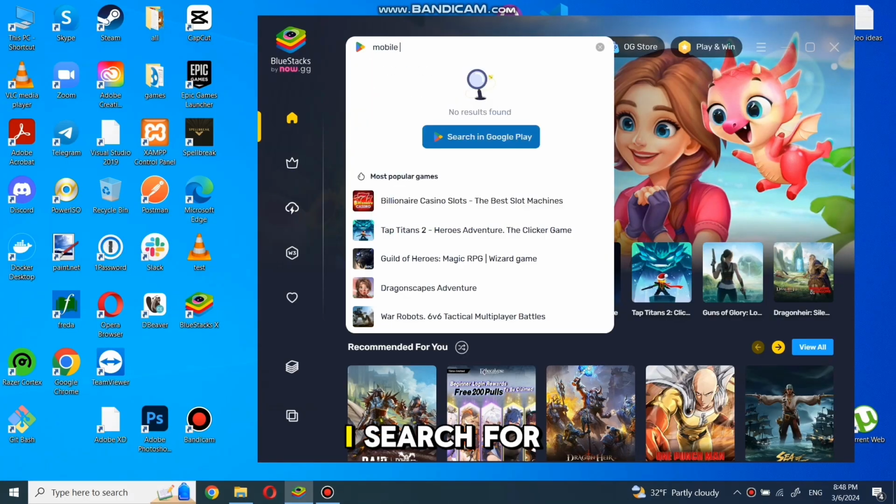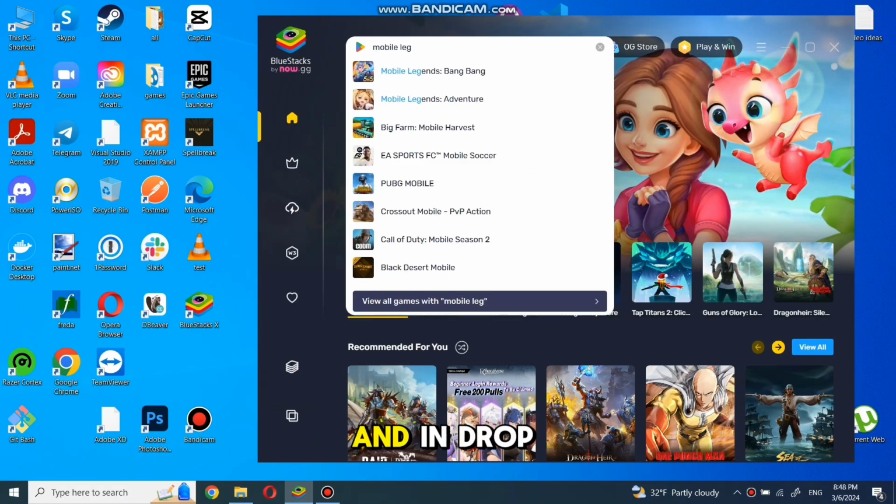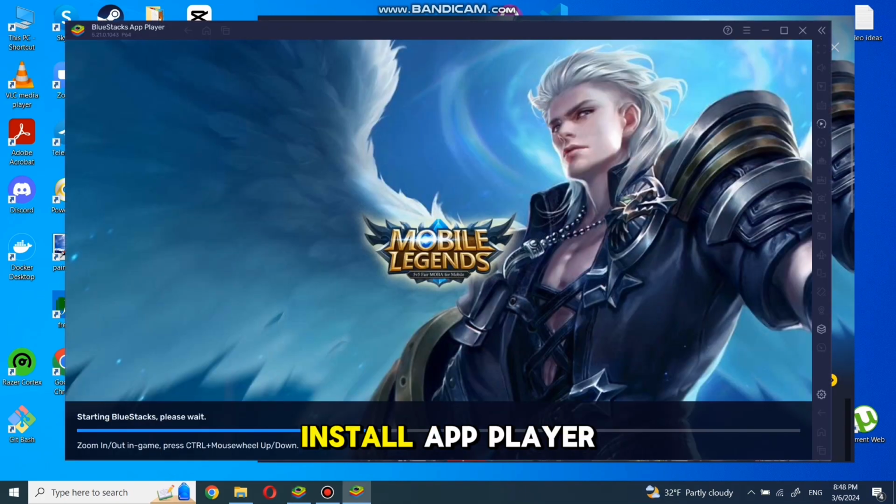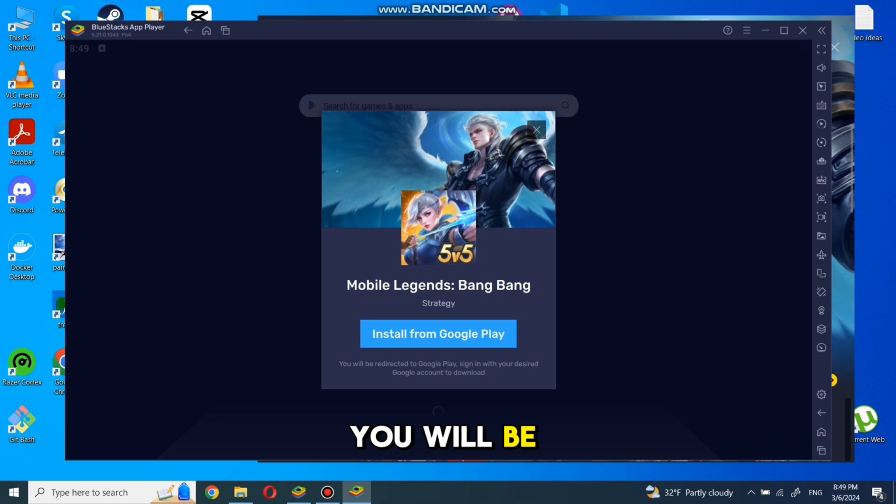Now go to search. I search for Mobile Legends and in the drop-down click on the game. Now click on Install App Player. The first time using it, you will be asked to log in to your Gmail account. In this pop-up, click Install from Google Play.